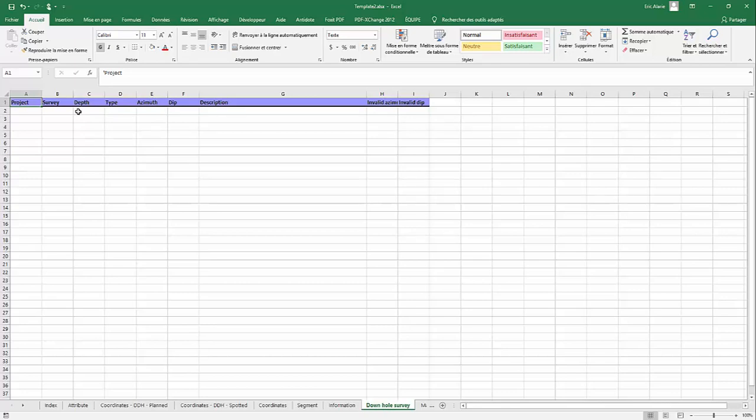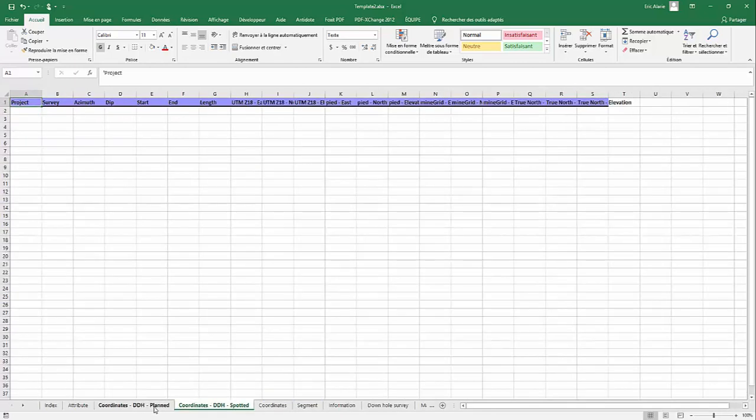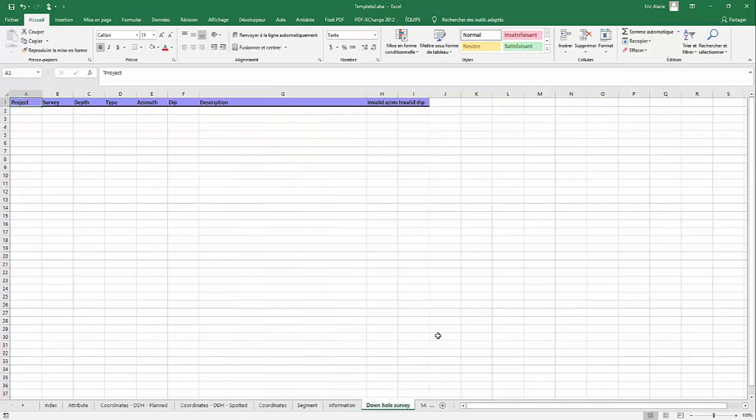So what you will do then is take this template and just copy and paste your data from wherever it comes from. If it's historical data, just copy and paste your data in the right columns, and then you're good to go. Again, like I told you earlier, if you had a file with your downhole surveys where all your holes are in there, instead of using the other import button, you would use this one, and then you would just copy all your tests in here in the downhole survey tab.